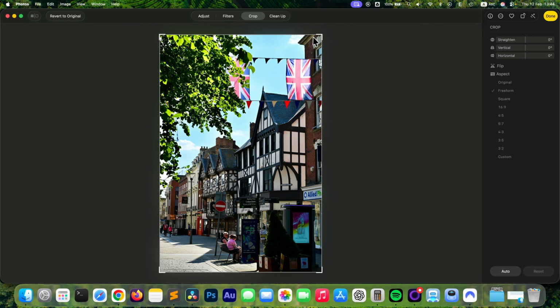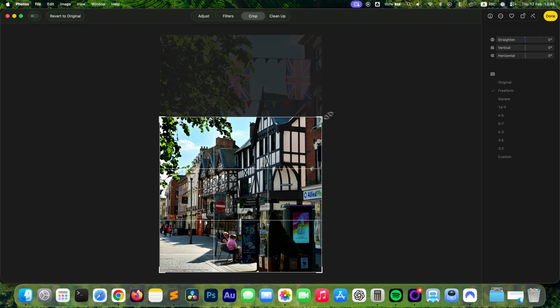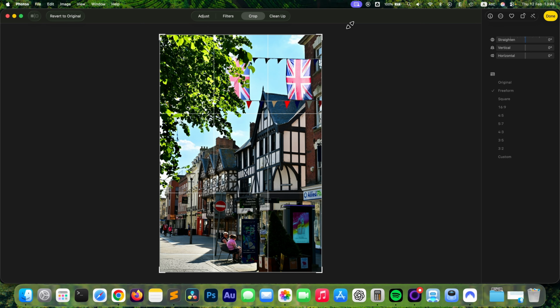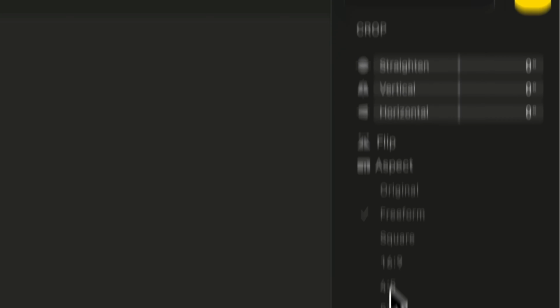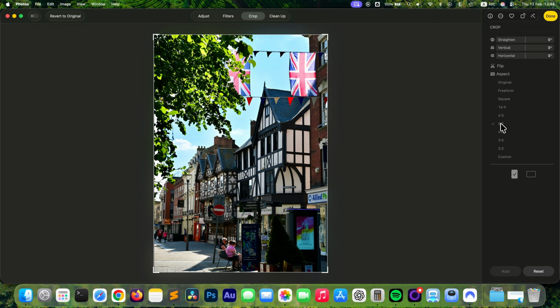The Crop tab is straightforward. Resize or cut out parts you don't want. On the right, there's a list of popular aspect ratios for social media. Click one and it crops automatically.